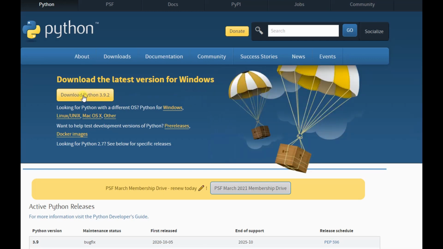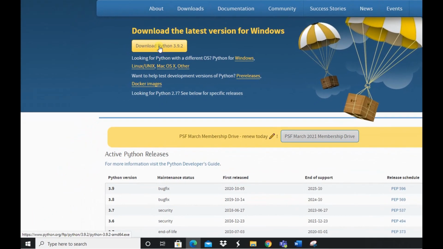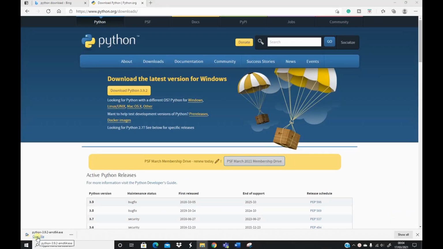So I'll go with this option. Remember I said I have 64-bit on my system, so we'll just see how it will detect that automatically. Once I select this, you see the executable file is Windows 64-bit that is downloaded here. Next, you click on the executable file to open and install on your computer.